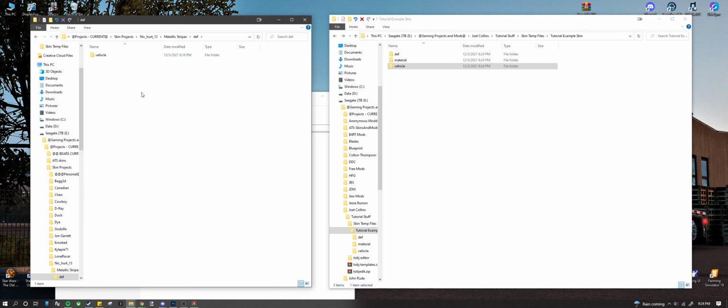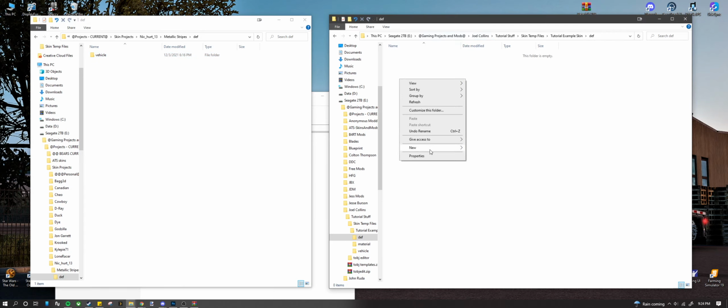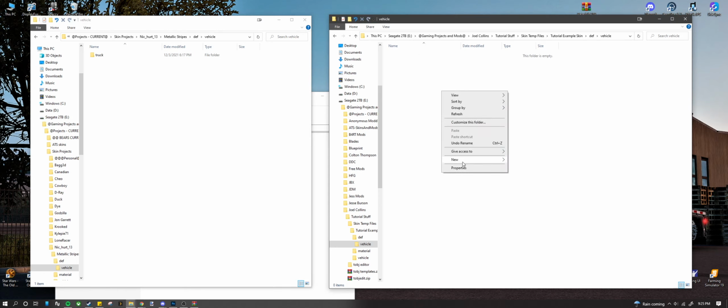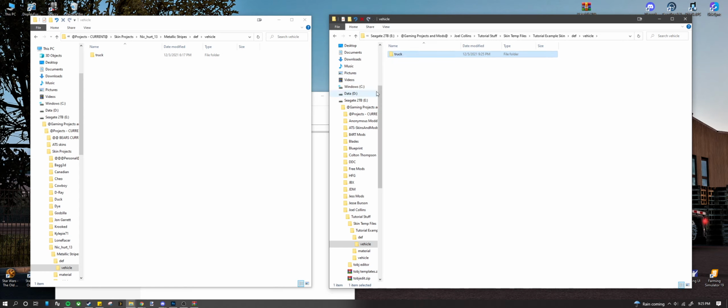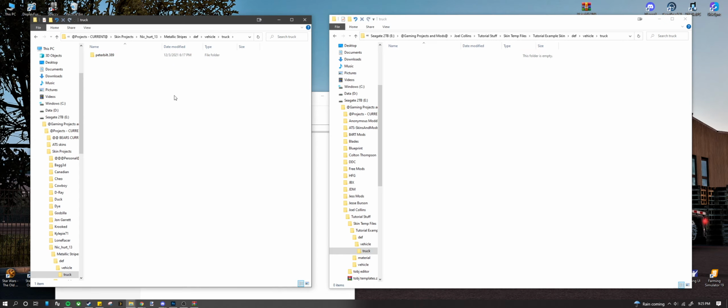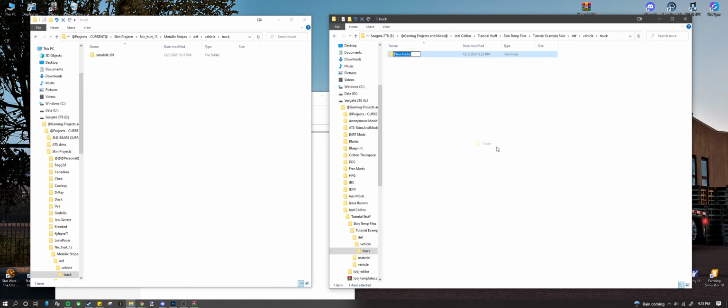So to start things off, we're going to go into our def file and make a new folder, and we're going to name it vehicle. Right? So we're creating our file structure, and we're going to go into that, and we're going to make this one truck. Right? And we're going to go into that one. Now this is where things could change. If you're working with a different truck, this is your internal name for that truck. So in this case, Rollin's truck, the internal name is Peterbilt.389 because it overwrites the stock SCS Peterbilt. Anyone who owns it knows that.